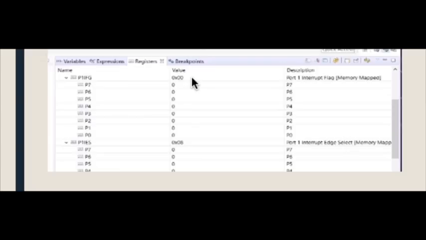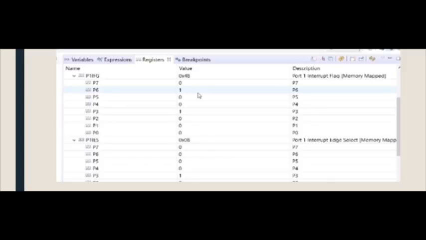Once we implement our enable, we see a change in these registers. The P1 interrupt flag has now changed, and P6 is set to 1, and P3 is set to 1 as well. That means the button has been pressed and the LED has reacted to it. So the button at bit 3 has been pressed, which is set to 1, and then the LED has reacted and lit, which is also 1.